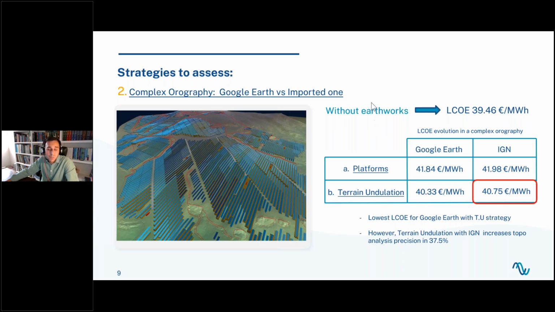So yeah, it depends on the situation. If you have a totally plain terrain, maybe it's not that worth it, and you just want to have a filter on whether a plant is available or not, depending on the topography or depending on the available area, and you don't mind about the topography. But when you have complex orography, it's worth it to have a precise one.